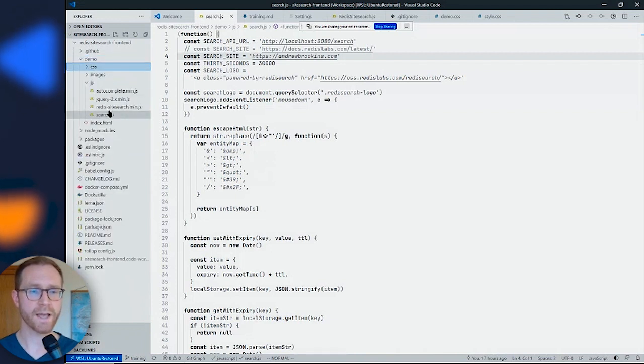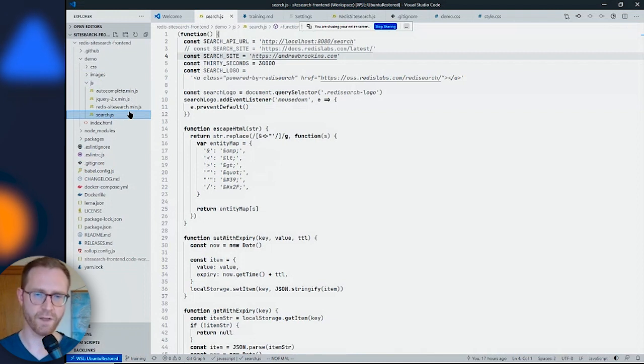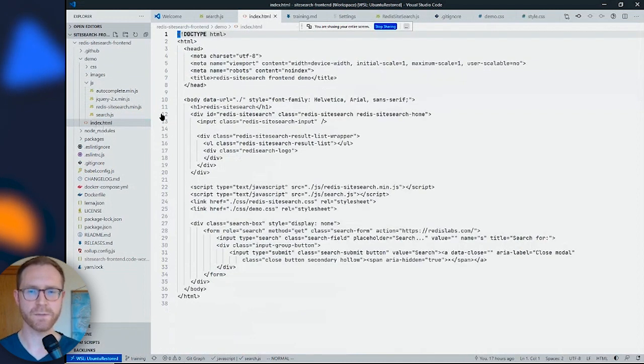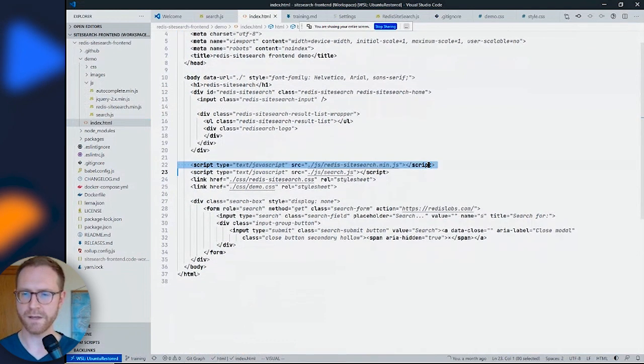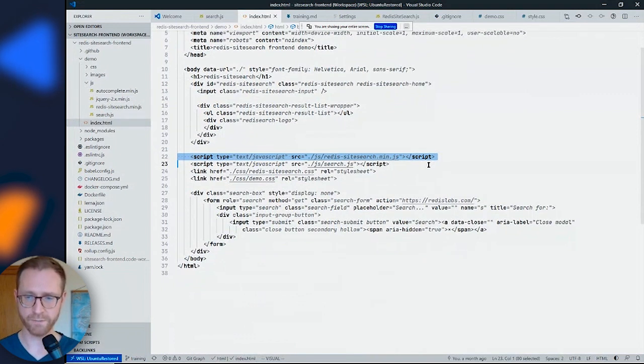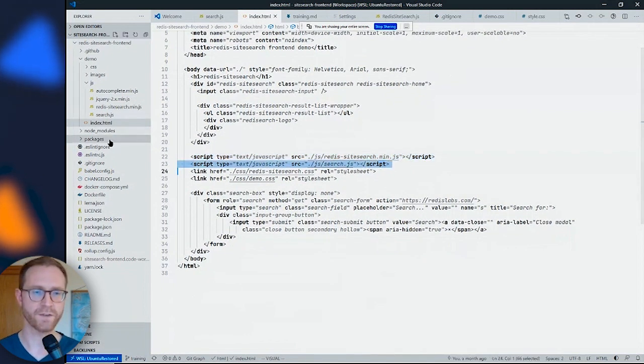The demo is a very simple page that loads the component and then lets you make searches so that you can see if it's working correctly when you're doing development. And the demo is this index.html site, very minimal stuff. It loads the package, the component. It loads the redis-sitesearch JavaScript component, and then it loads this custom search.js file.